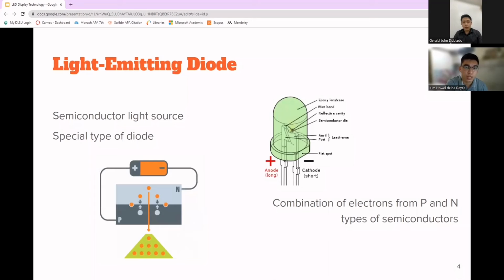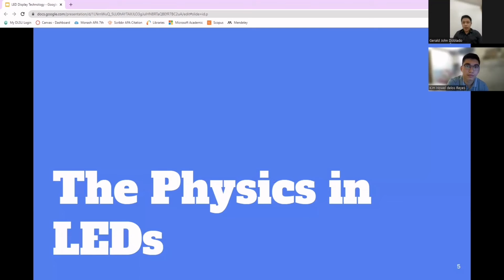As compared to other incandescent light sources, LEDs are also low in power consumption and have a longer lifetime. They have improved physical robustness, are smaller in size, and have faster switching. Now, let's go deeper into the physics of LEDs.